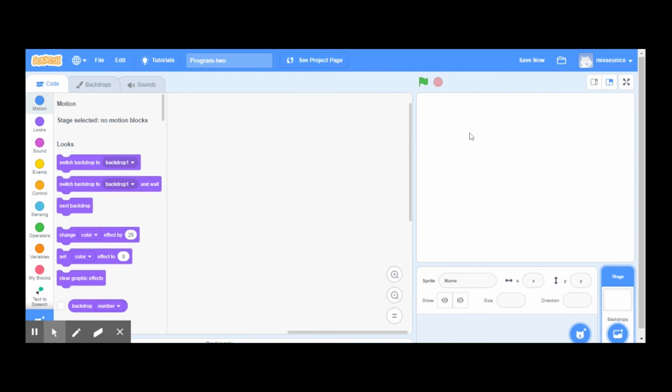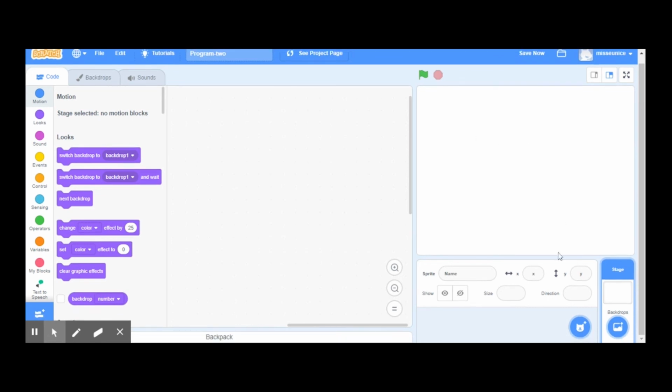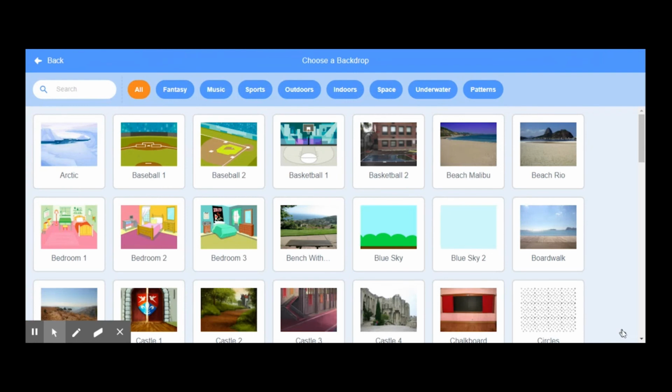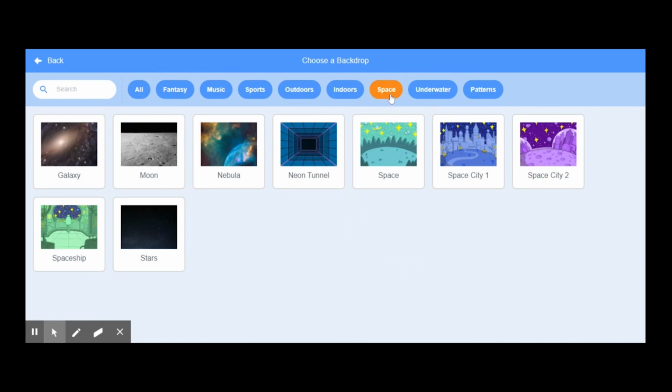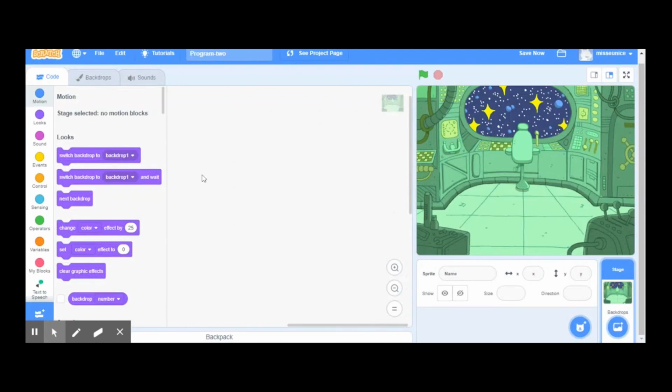So we're going to start off by choosing a backdrop. And again, you can choose anything you like. And also remember, as you watch, you can pause this video and try each step, okay? So I want my story to take place on a spaceship. So I'm going to go under the Space tab and click on Spaceship.